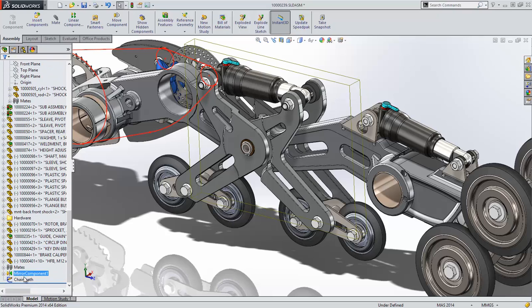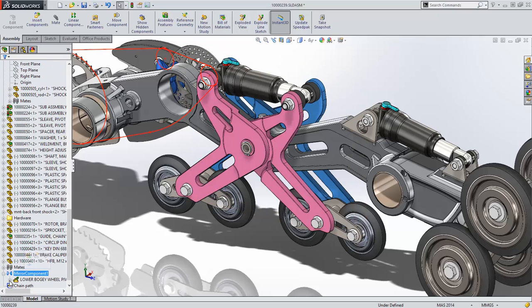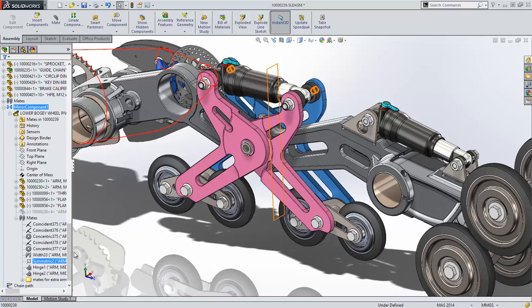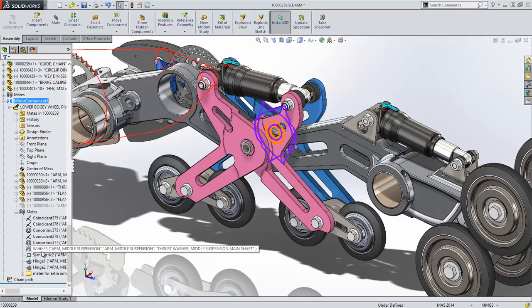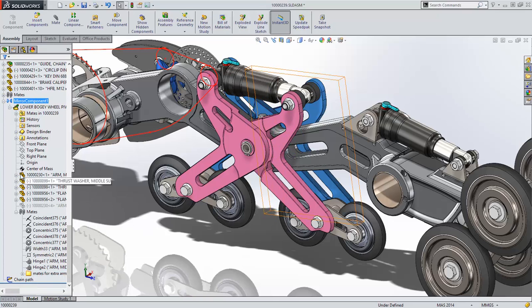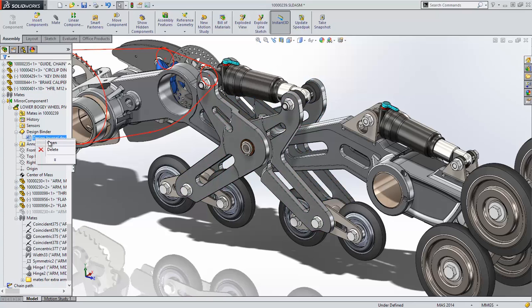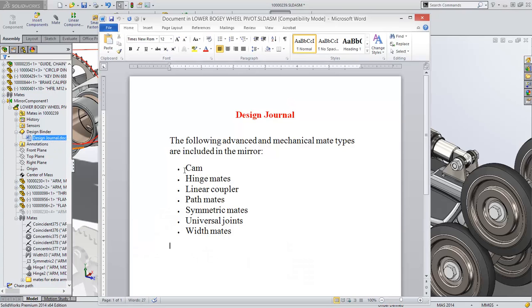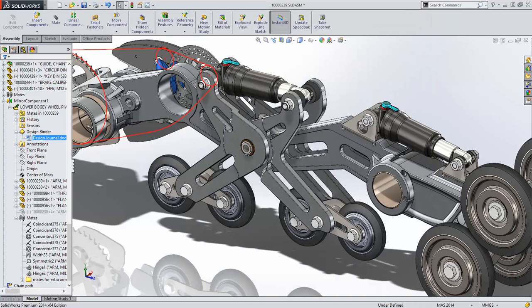Enhancements were also made in regard to mirroring components. SolidWorks 2014 now supports many more mate types when mirroring parts and subassemblies. Mates such as cam, hinge, linear coupler, path, symmetric, universal joint, and width mates are now supported. These mates are added to the mirrored subassembly or recreated in the main assembly if the mirror component is dissolved, thus saving time having to reassemble components.